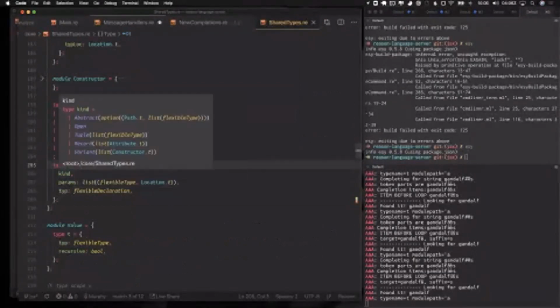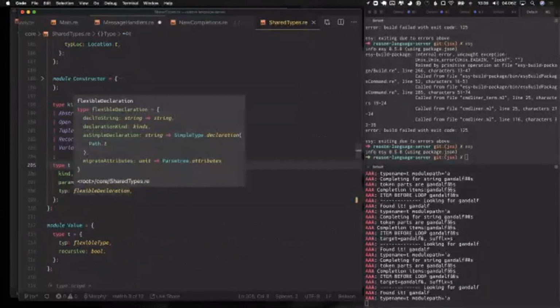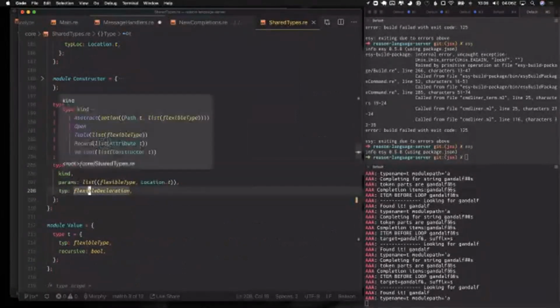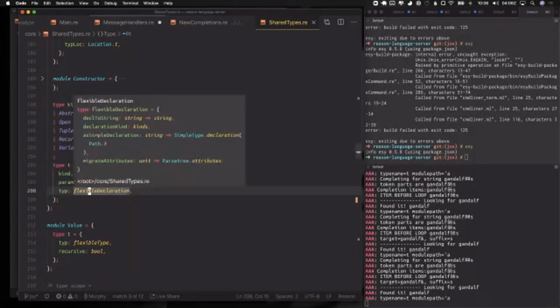Right. So now we need kind. That's the only thing that we haven't touched: abstract, open, tuple, record, and variant. But I feel like flexible declaration also had attributes on it, and we didn't look at those. Okay. Let's see. Sounds easier to look into that then. If I'm right, I might not be right, but okay, migrate attributes.